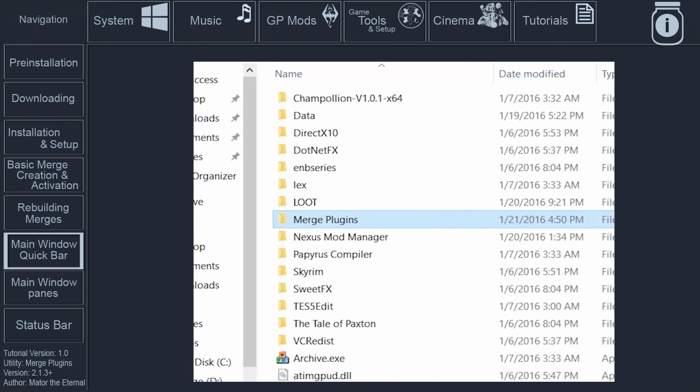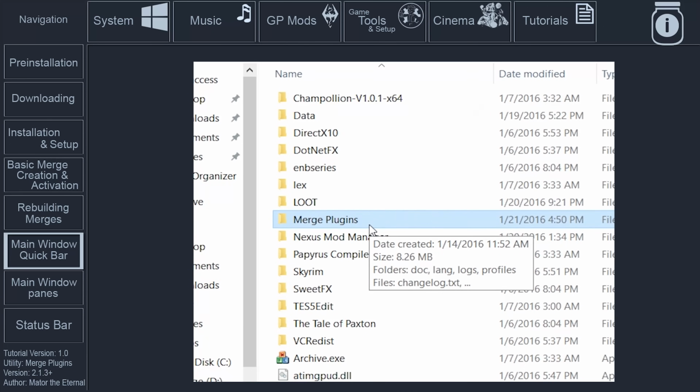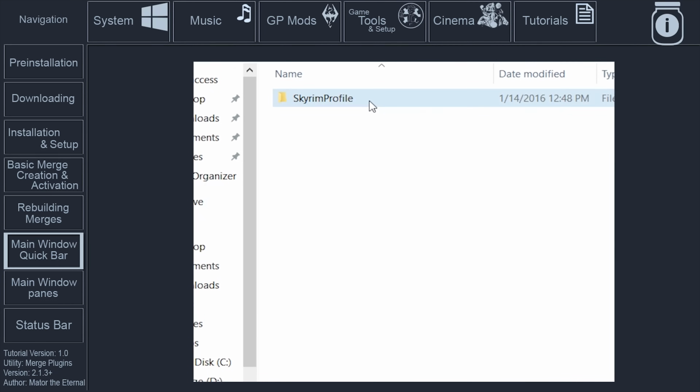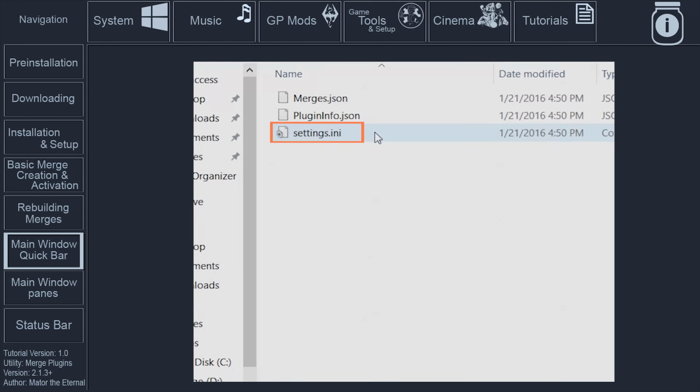Username key codes are stored in your Merge Plugins settings INI file and in your system registry. If you plan on reformatting your drive and want to maintain access, you should back up the settings.ini. The file is located in Merge Plugins, Profiles, the game profile name. You can choose any game folder if there is more than one available.